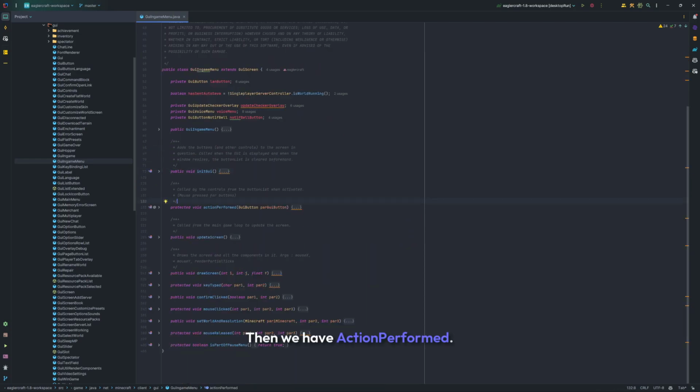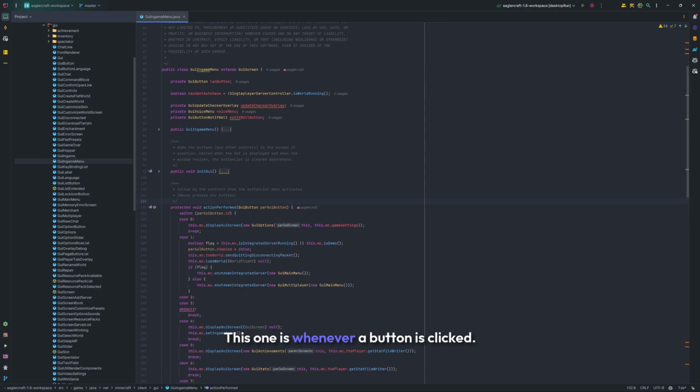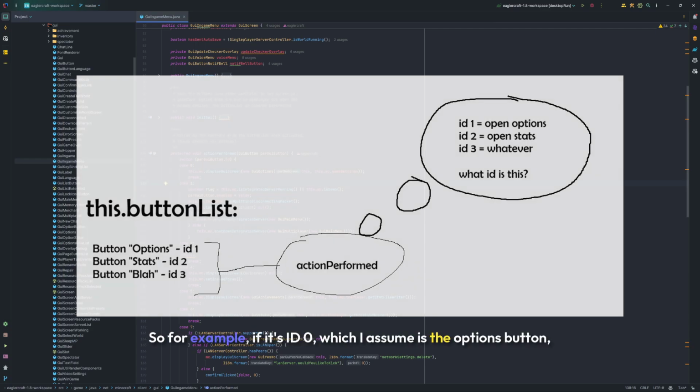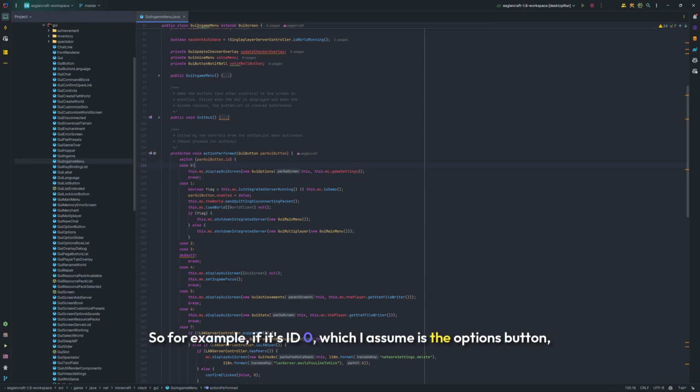Then we have action performed. This one is whenever a button is clicked. And because each button is given an ID, it'll let you detect that. So for example, if it's ID 0, which I assume is the options button, it'll display GUI options or whatever.